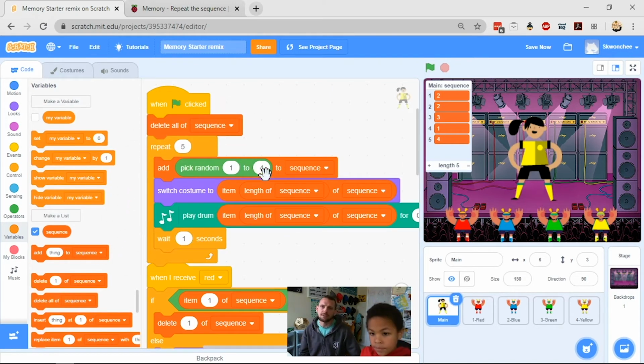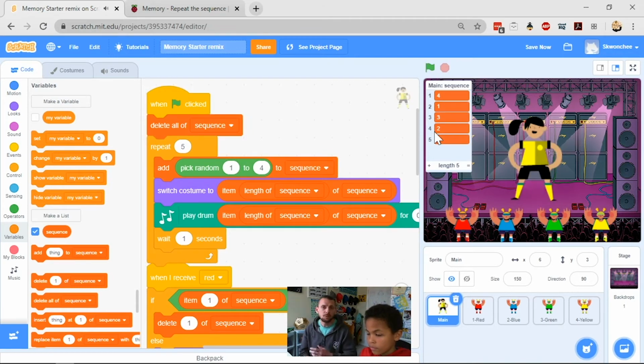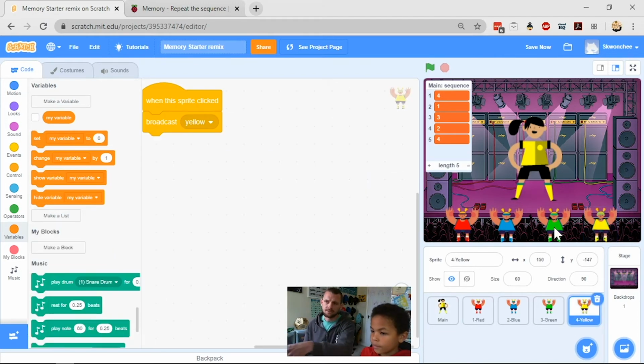So this time, every time we start a new game, it will clear our sequence and start all over again. So click our green flag. You see, we'll clear our sequence, then add a new one. Now we can kind of cheat a bit because it's showing us what the sequence is on the screen. So why don't you just win the game for us? Click the sprites on the screen in the right order.